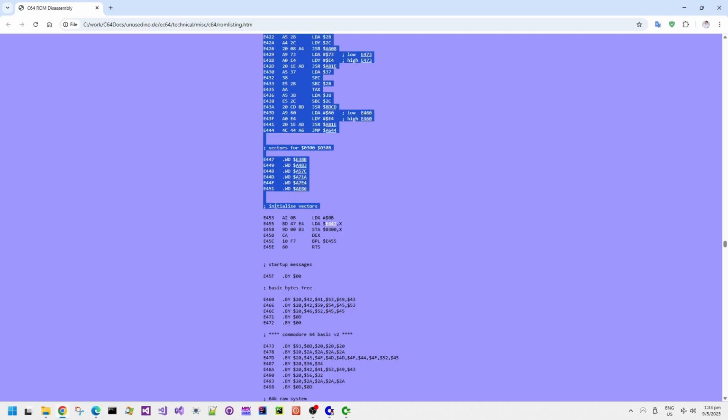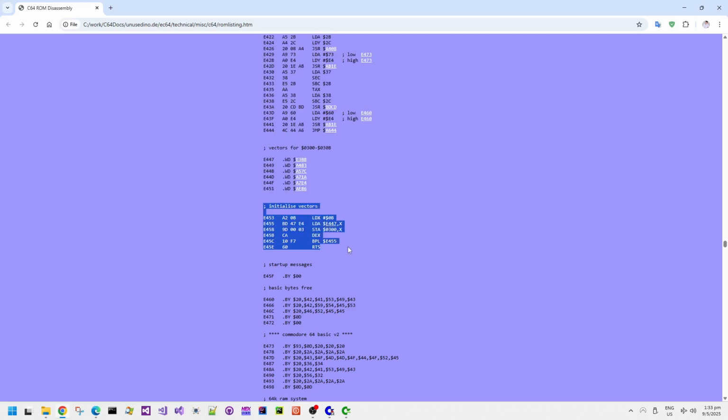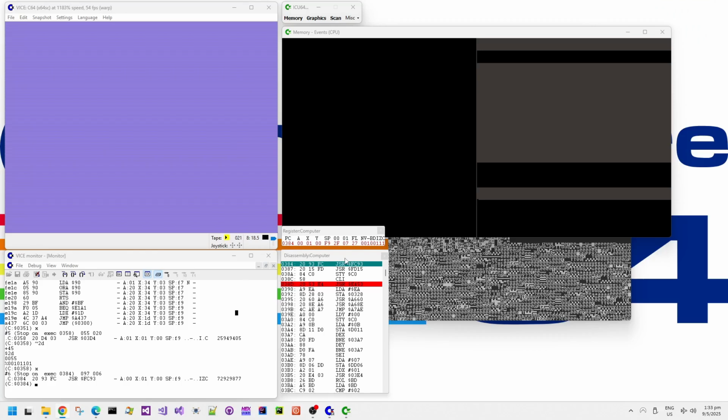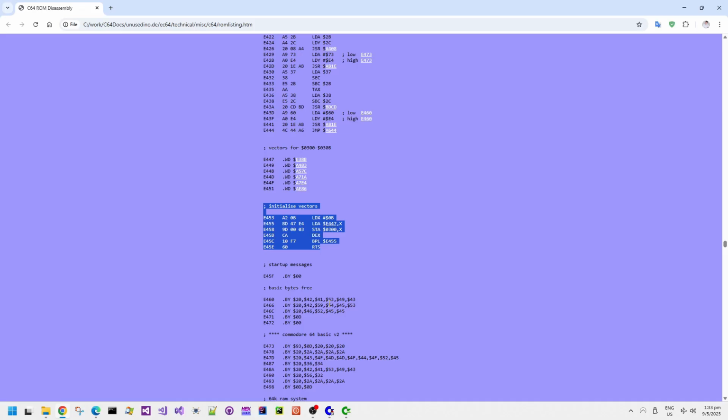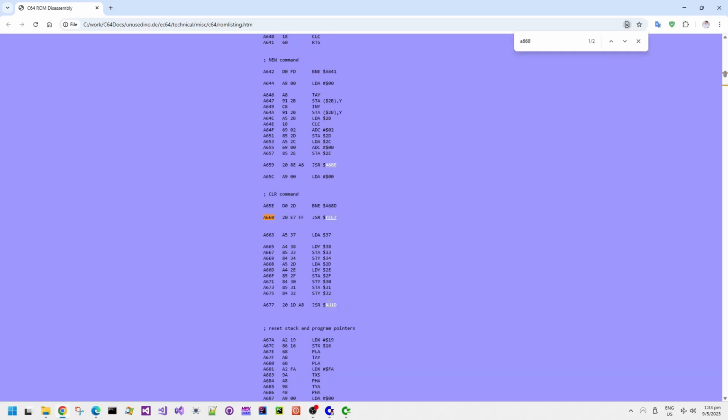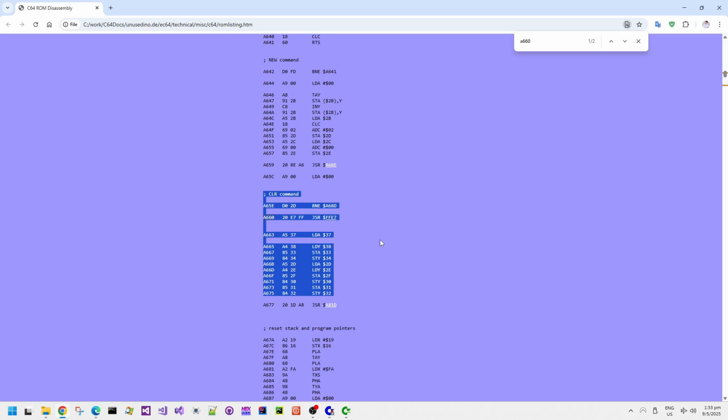There we go, initialize vectors, more initialize vectors stuff. So it's doing lots of vector reinitialization, right? And restoring from tape mode IRQs to normal IRQs. It's doing a clear command.